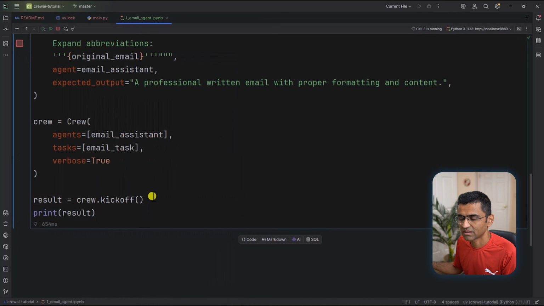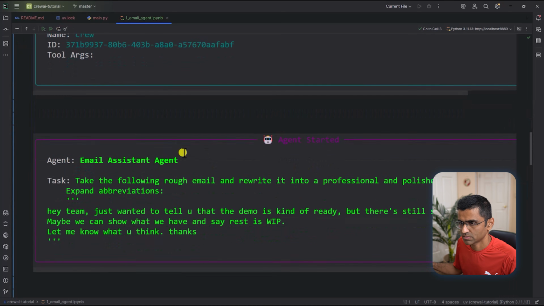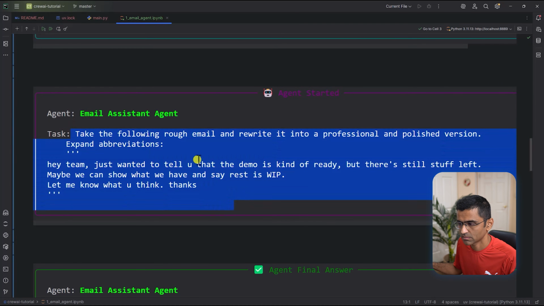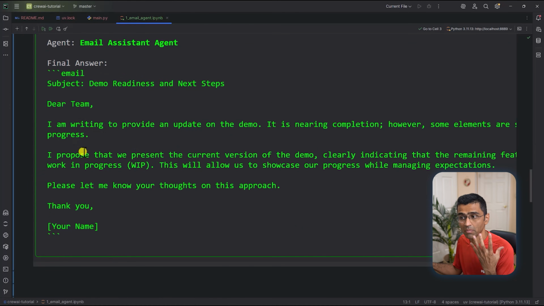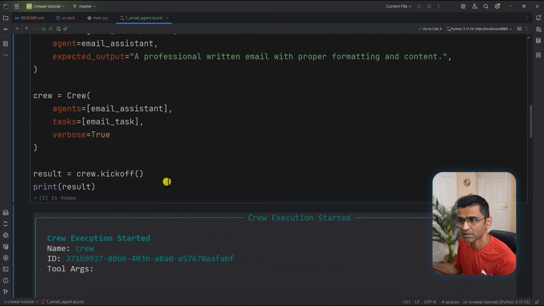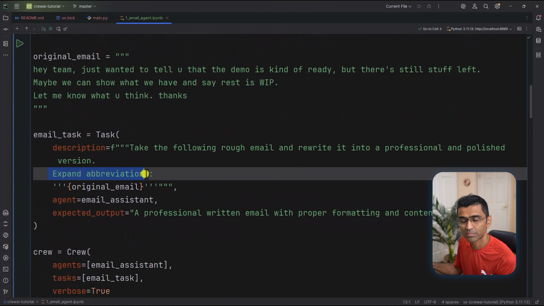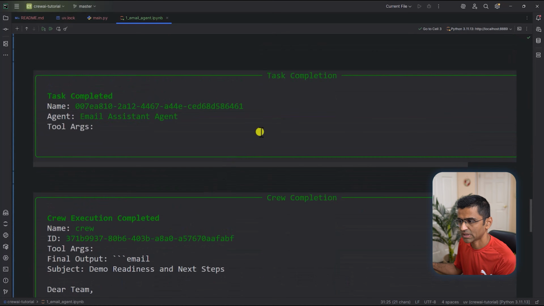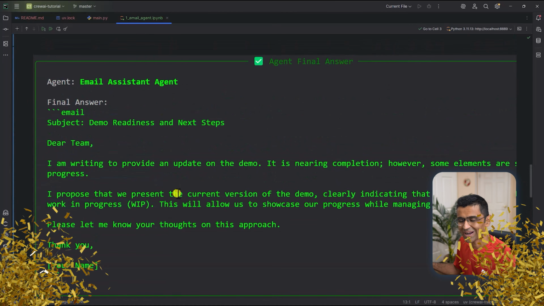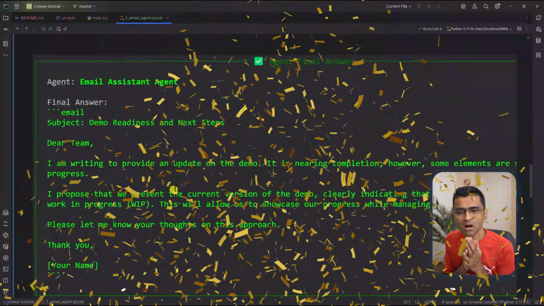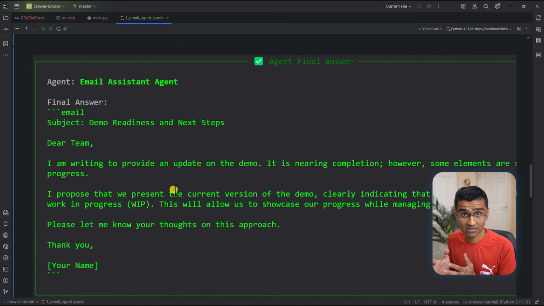Okay, so let's run this cell. See, it started the execution, and the task is this. And here is the final answer. Look at this email, it looks much more professional. "Dear team, I'm writing..." and it expanded the WIP abbreviation to work in progress. See, we gave that instruction, remember? Expand abbreviations. So it did that. So task completion, and this is the output. All right, hooray, we just created our first basic agent in CrewAI.